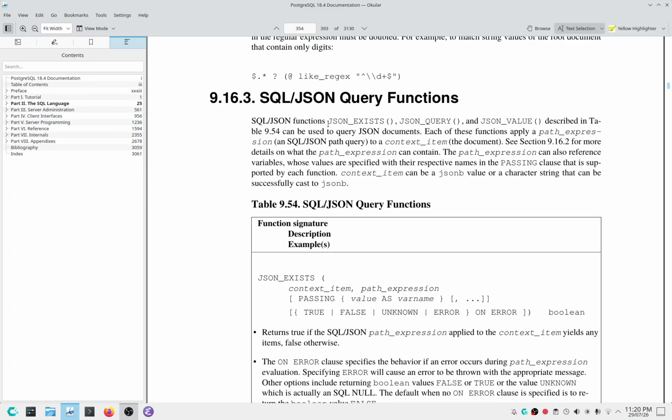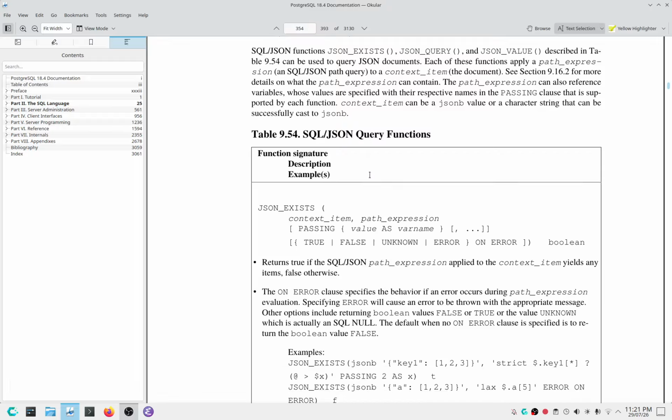SQL/JSON functions JSON_EXISTS, JSON_QUERY, and JSON_VALUE, described in table 9.54, can be used to query JSON documents. Each of these functions applies a path expression, an SQL/JSON path query, to a context item in the document. See section 9.16.2 for more details on what the path expression can contain. The path expression can also reference variables whose values are specified with their respective names in the PASSING clause that is supported by each function. Context item can be a JSONB value or a character string that can be successfully cast to JSONB.